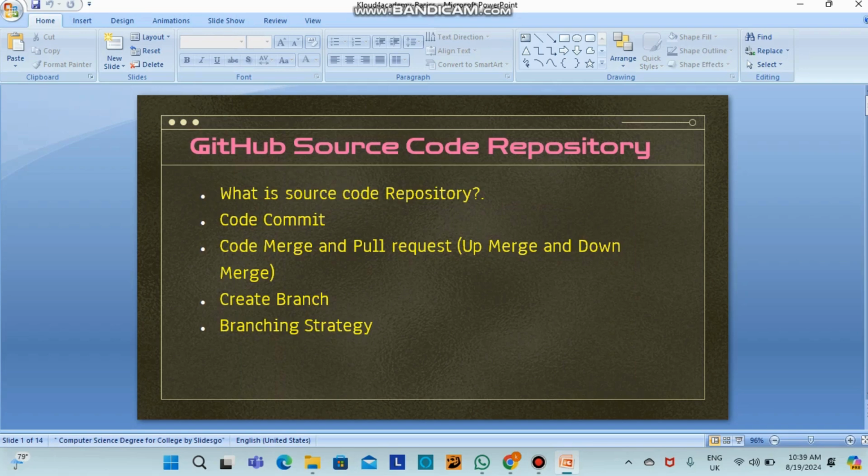A source code repository maintains the code. If somebody is working on the code and pushing changes, other people will pull those changes and work on them. When we're working on projects, we always have to work on the updated code base. That's why we are going for a source code repository.